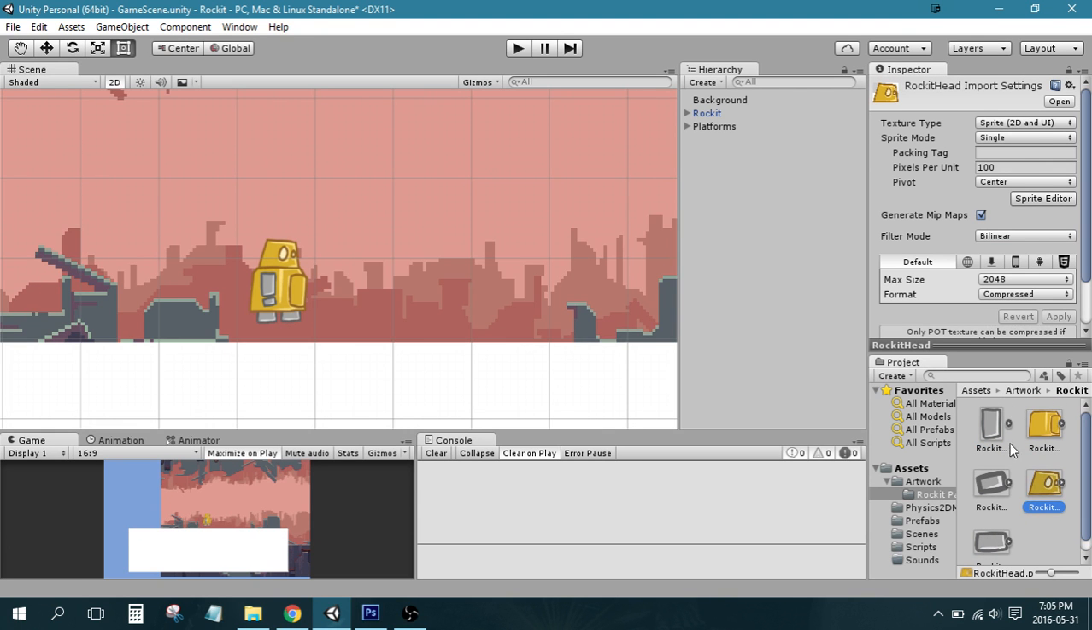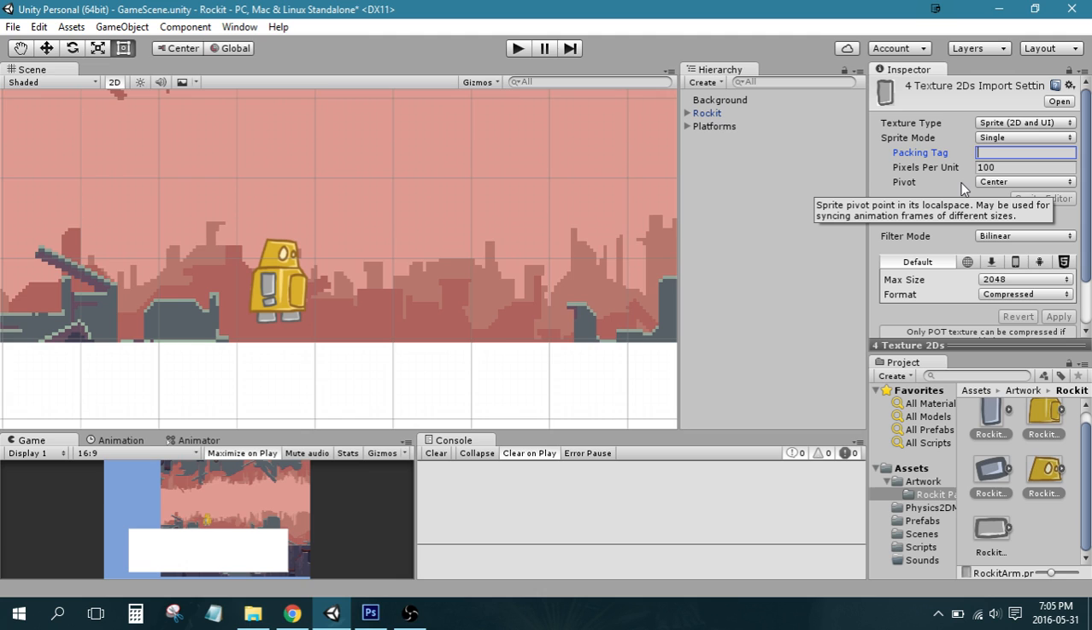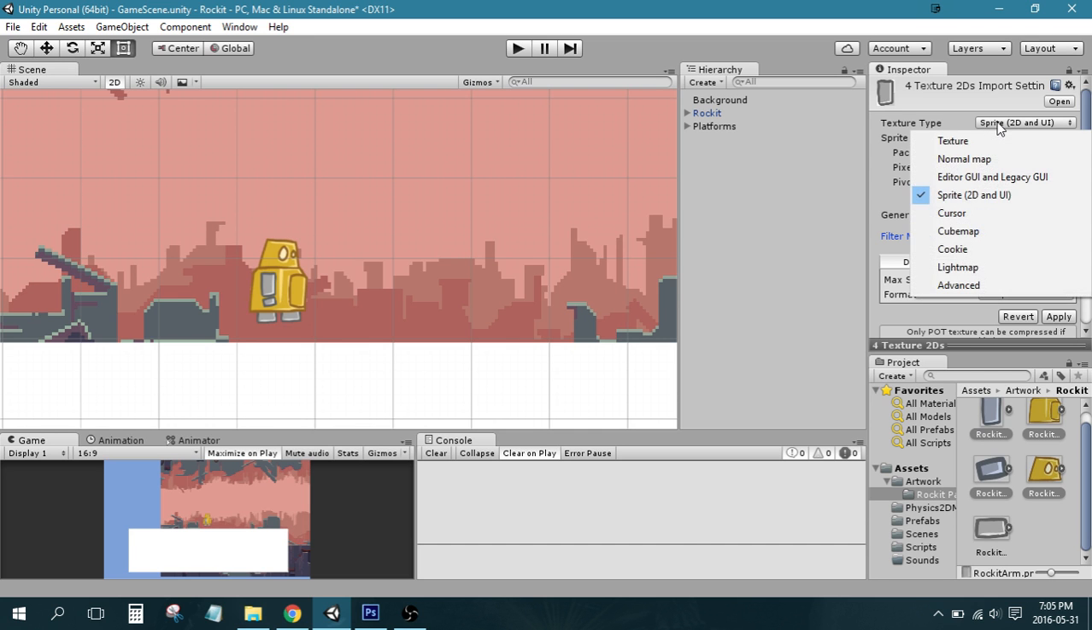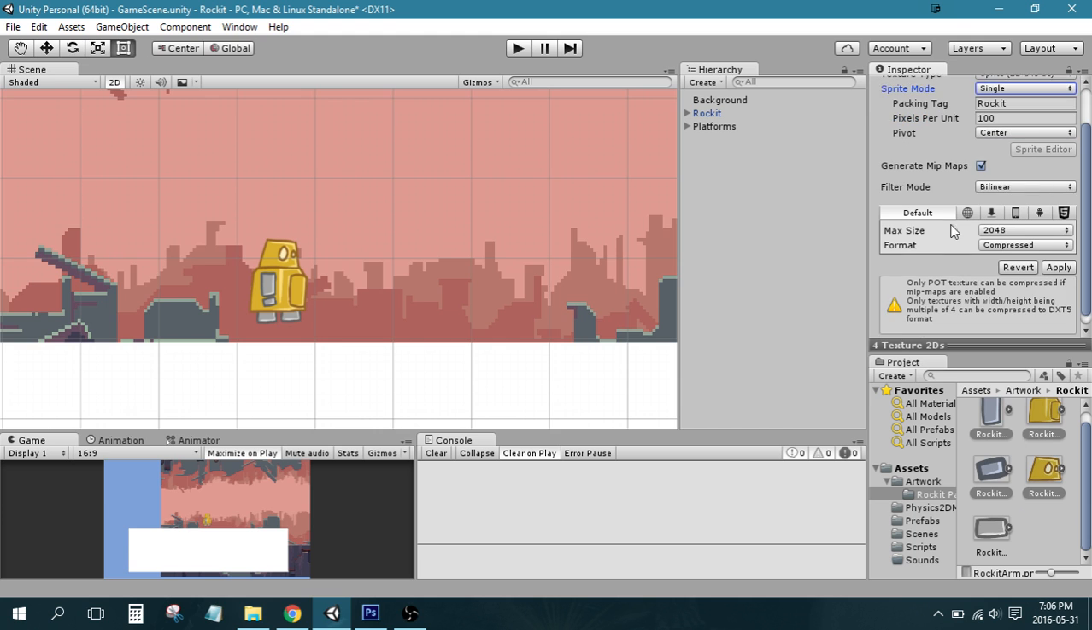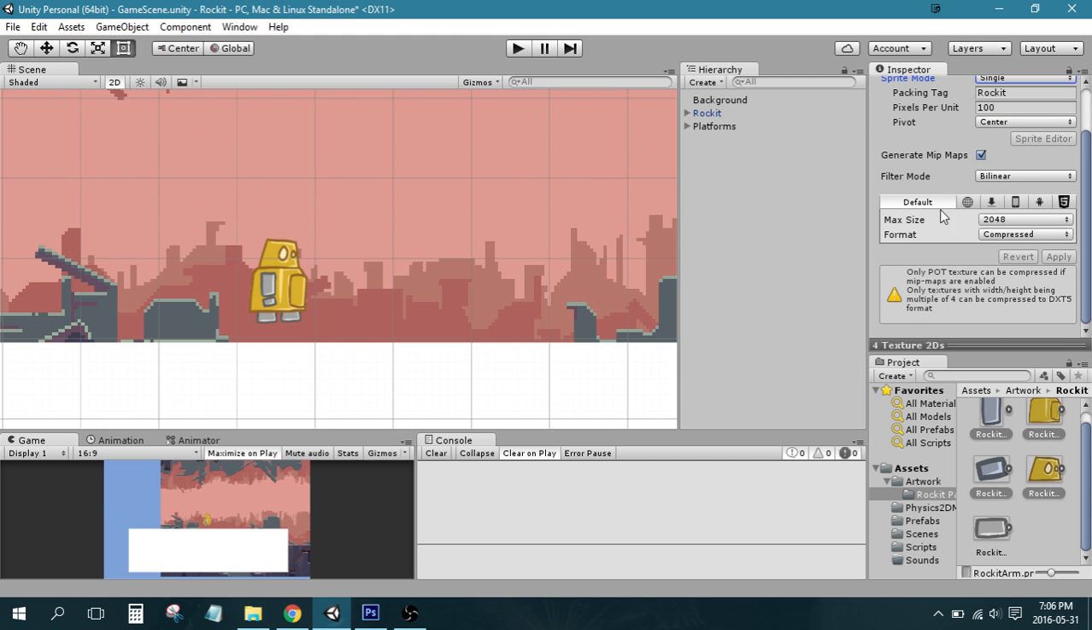So first thing we'll probably need to do is pack these textures into a single packing texture. I'm just gonna put in a packing tag here, rocket. That should be good for now. Filter mode, that should be good. Make sure that it's Sprite 2D so that we can actually do it. Make sure it is single for now. We don't really have a timeline for it, so we don't need it for now. Just click apply.